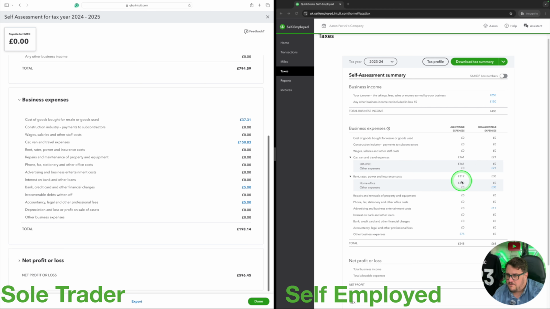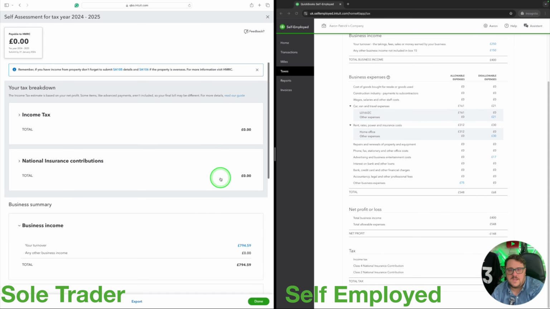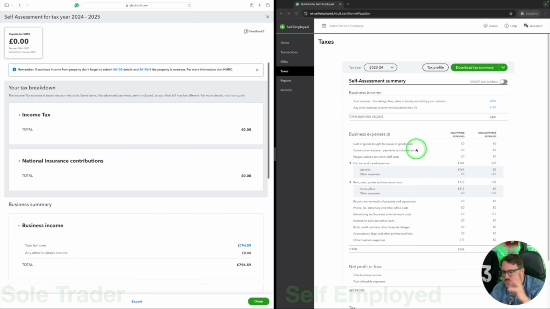Same with use of home as office. £312 automatically applied for us here, and then disallowed anything that might not be allowed. On the left-hand side, it just doesn't give you any indication of that whatsoever, which is a real shame in my eyes. I think this is the one area I was banging the drum against for QuickBooks, saying, look, if we're going to move from self-employed to sole trader, this is the bare minimum. We need this to be working, because I think this is so important.